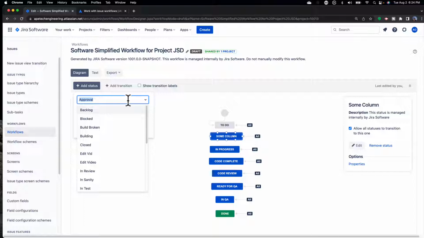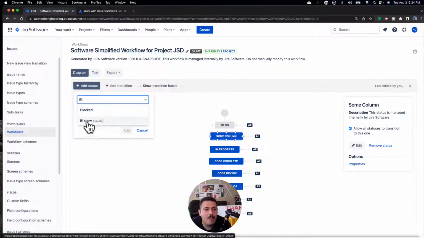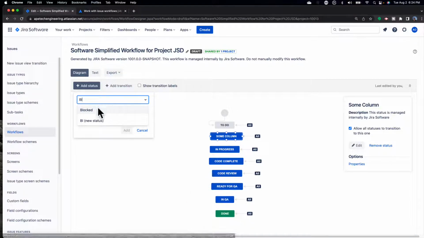So I interestingly don't have blocked, so I'm just going to add blocked. Now, in this example, I'm adding a status that already exists in Jira as a tool, but not in my workflow. If I were to create an entirely new status that just doesn't exist at all, you would be prompted with this option. So I'm actually going to do both for this training so you can see the differences between how Jira reacts with a pre-existing status versus a completely new status, because the UI is slightly different.